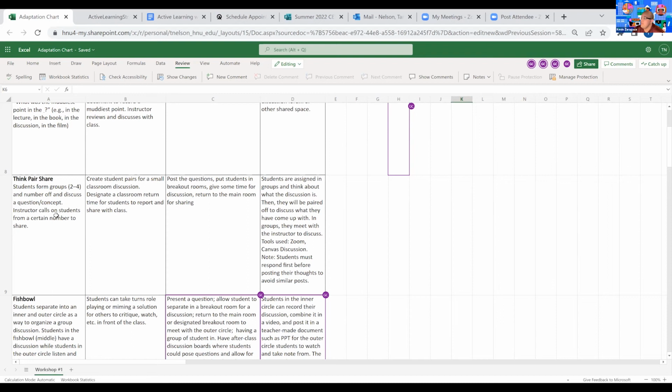Then in groups, they meet with the instructor to discuss. You can use a tool such as a calendar invitation or something like that, where you can all agree when to meet, and then meet with the instructor to discuss. So we can use Zoom, Canvas discussions, and when they post their final thoughts in a Canvas discussion, make sure we turn on that feature where the students have to post before they see other posts, just to keep it a little bit more zesty and interesting.